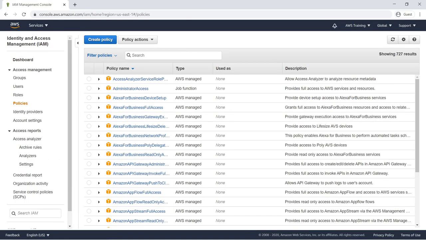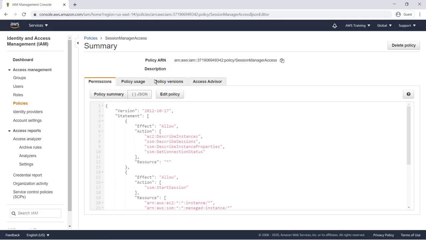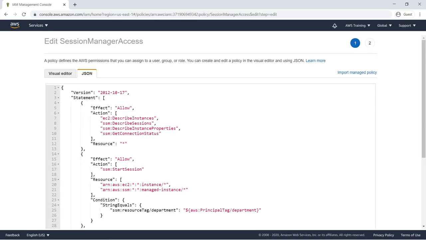For this example, we'll look at an existing ABAC policy that was created for Session Manager. Let's open the policy's JSON code and review it. This policy allows federated user access to specific EC2 instances using Session Manager based on the user's department membership.